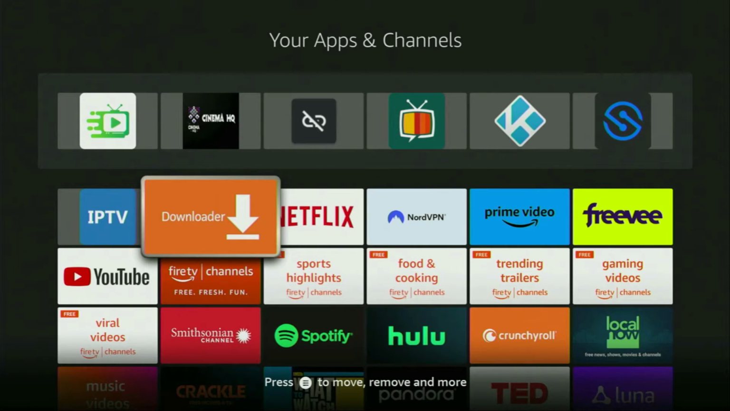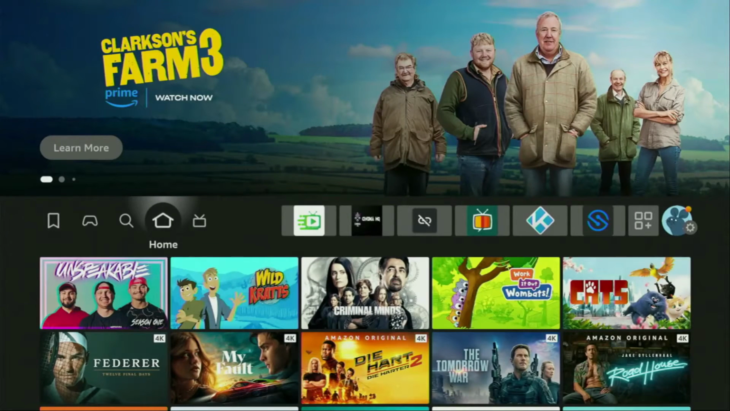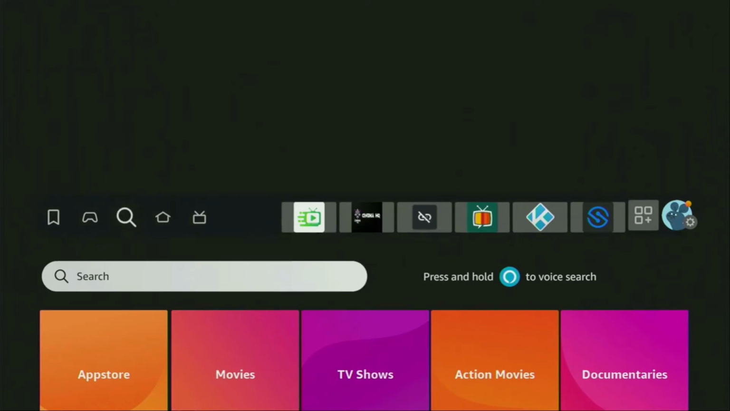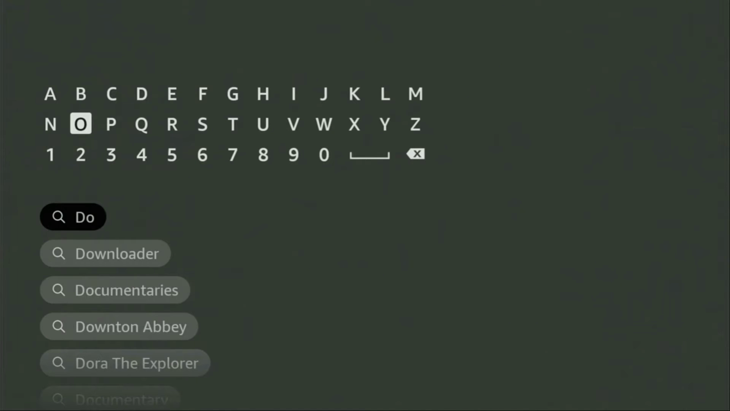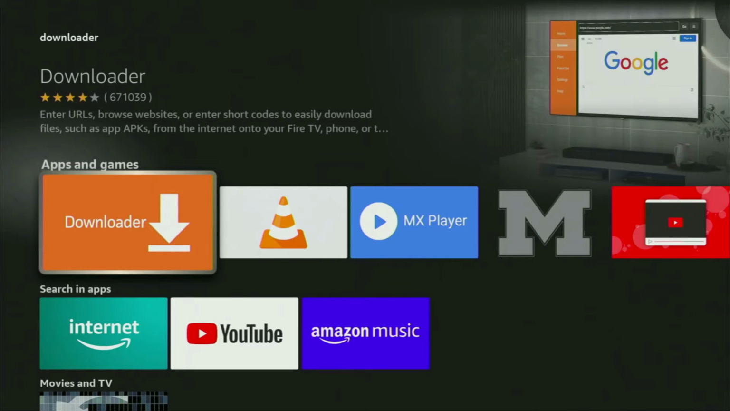First of all, you have to get an app called Downloader. You can actually get it for free from the official Amazon App Store. To do so, just go to search on your device and here in the search bar start typing Downloader. As you can see, Downloader already popped out for us at the bottom, so there was even no need to enter the whole name of the app. We click on Downloader and that's the app which you need to get to your device.